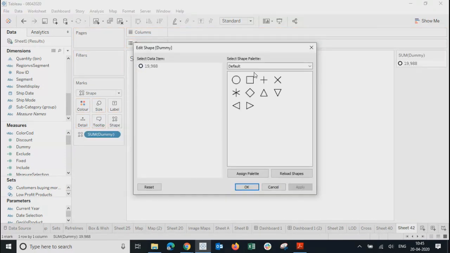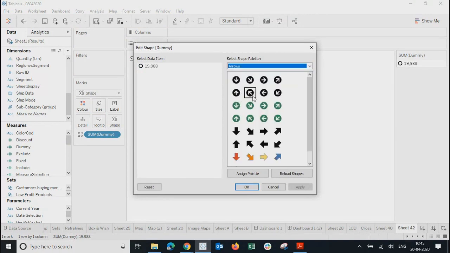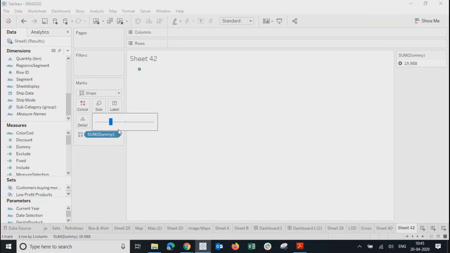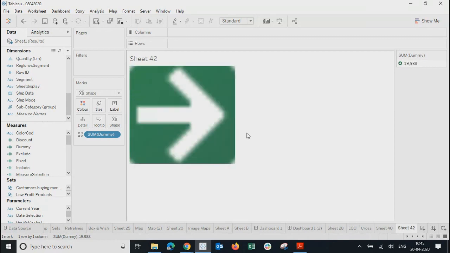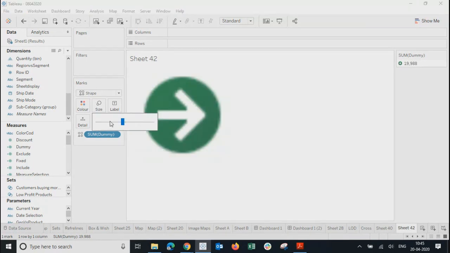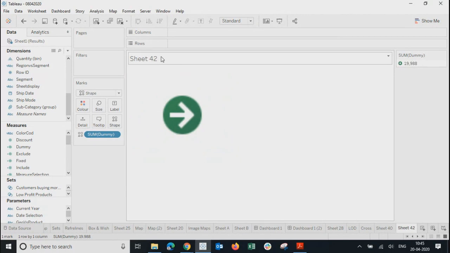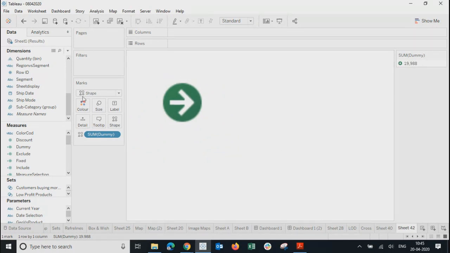So, default arrows, apply, and I'll increase the size. Fine. Over here, I'll just remove the title. On this particular sheet, I just have this arrow, nothing else, just the arrow. Cool. I'll go ahead. It's sheet 42.